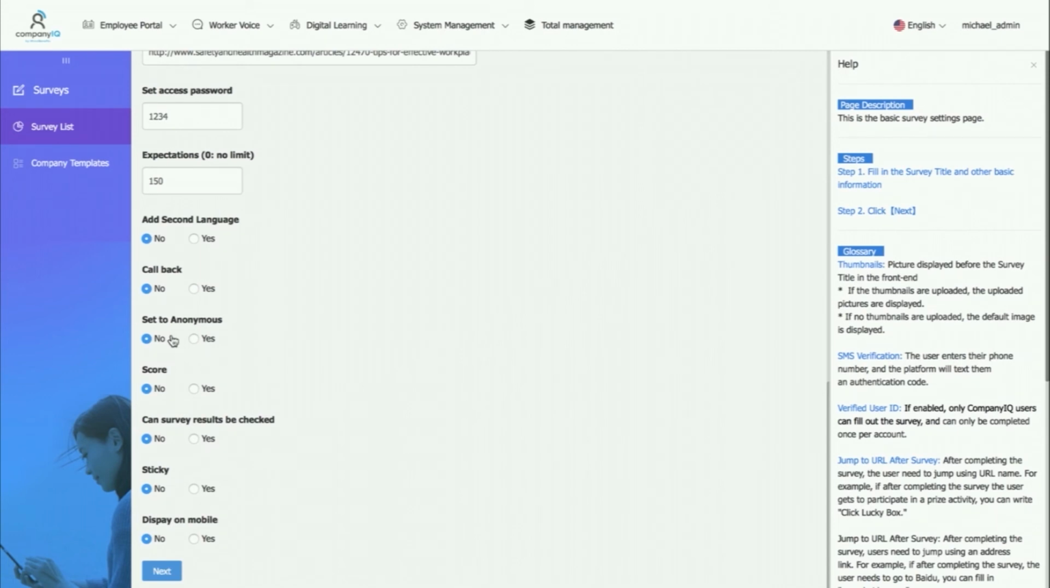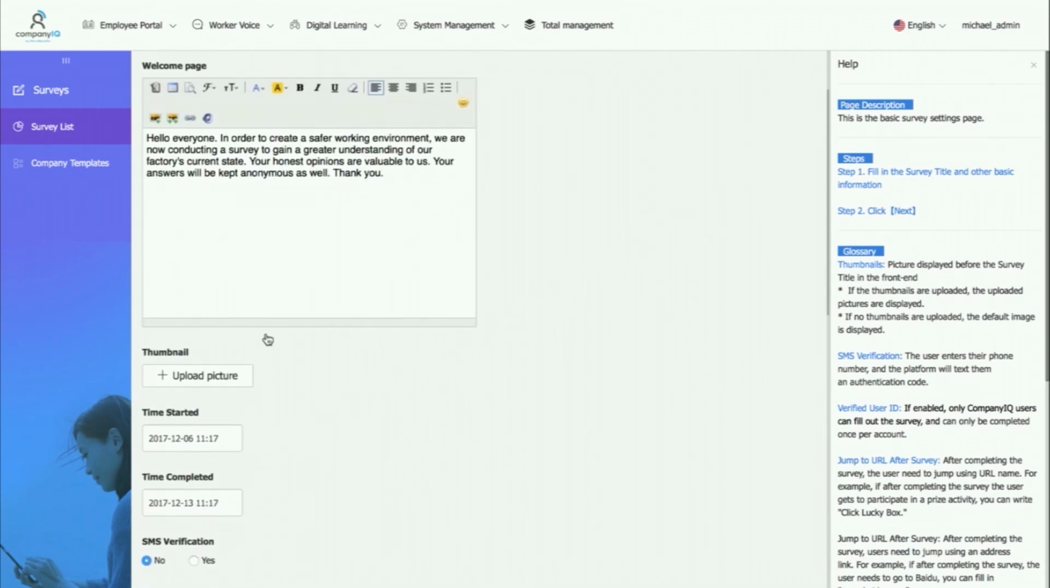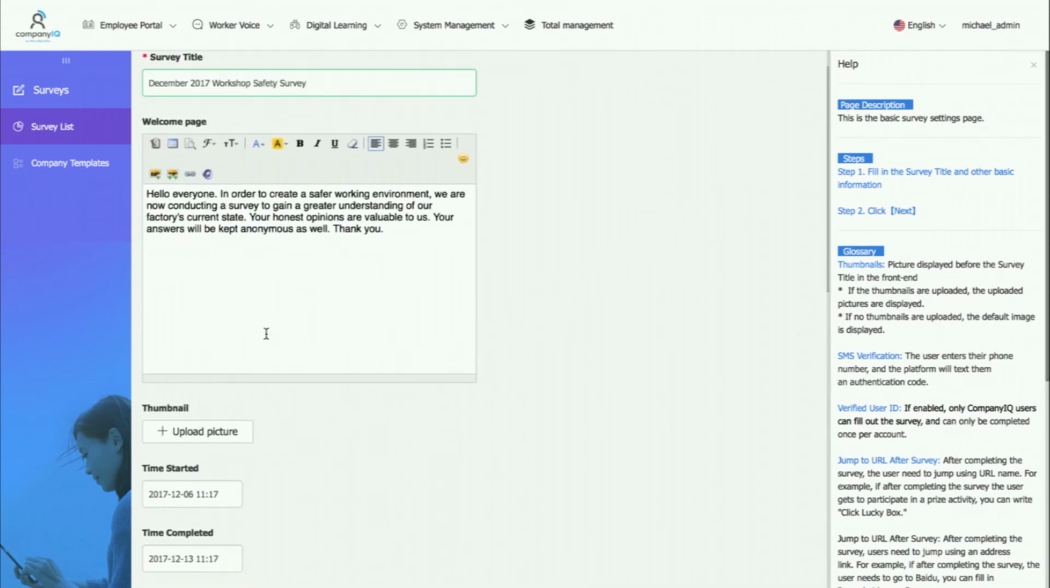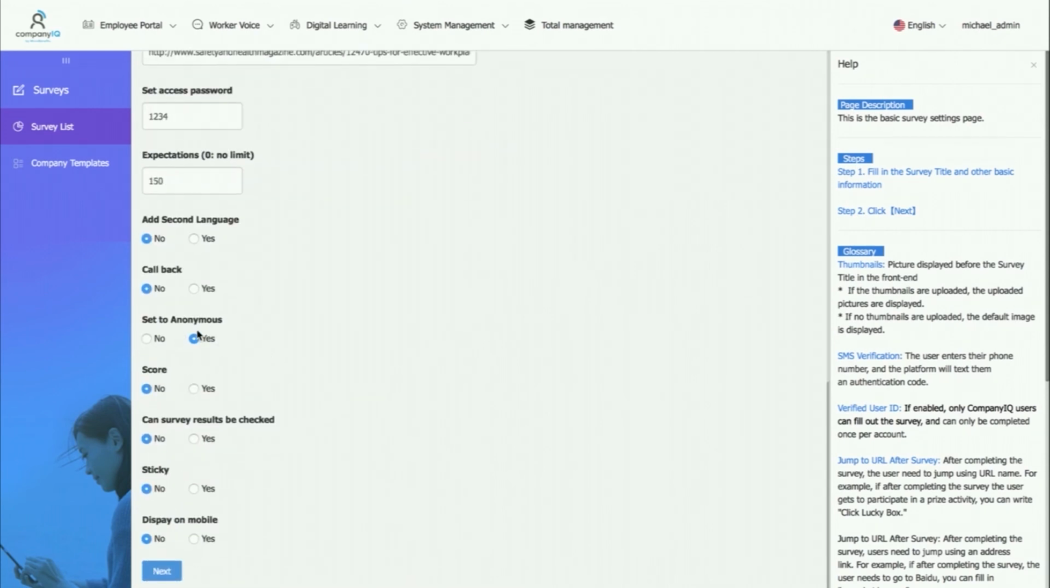Set to anonymous is a very important function. If you select yes, then whoever looks at this data will not be able to tell which participants answered what questions and in what ways. As you might remember, in our welcome page, we informed everyone that their answers will be kept anonymous. And typically we want to answer yes for this.